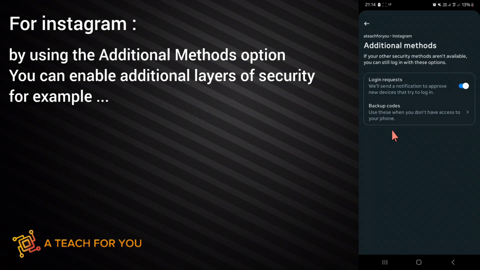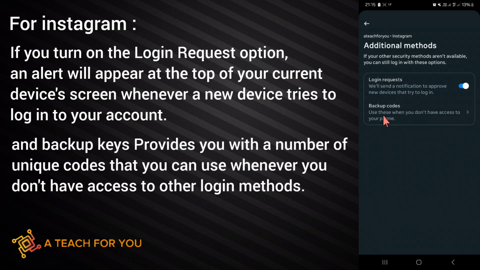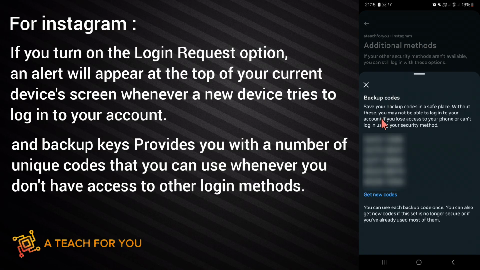For example, if you turn on the Login Request option, an alert will appear at the top of your current device screen whenever a new device tries to log into your account. And Backup Keys provides you with a number of unique codes that you can use whenever you don't have access to other login methods.